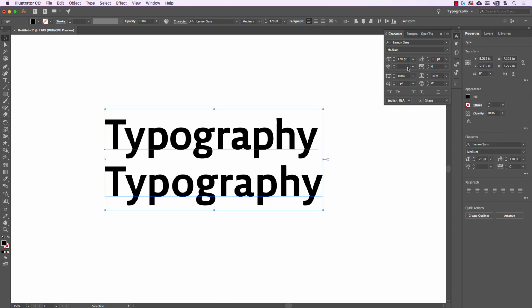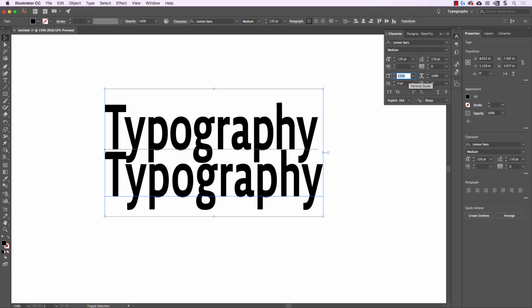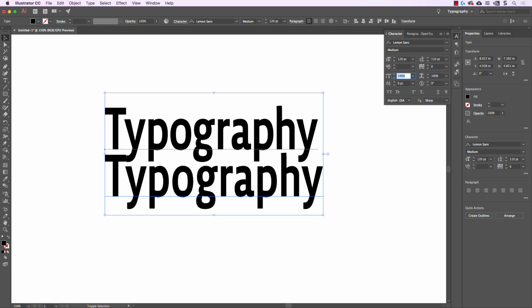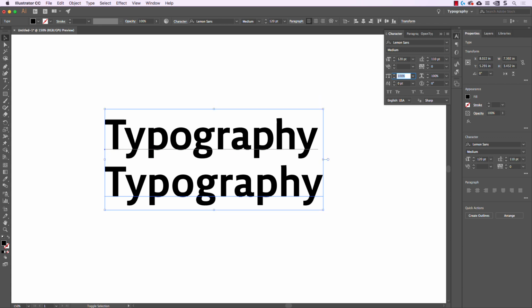The next row of adjustments underneath kerning are adjustments for the vertical scale and the horizontal scale of the typography. Generally speaking, you want to keep these at 100 because you don't really want to skew your type. So if I go ahead and increase the vertical scale, you can see that it's actually stretching the type to make it taller. But if for some reason we did want taller type, this is not really the way to do it because it's going to distort the typography and create some issues. So this is generally considered bad practice in typesetting.